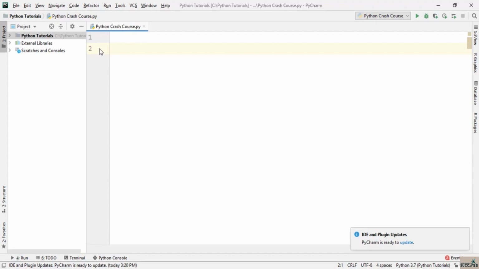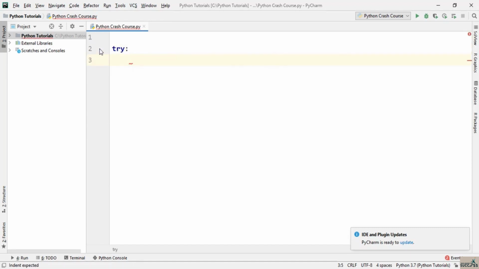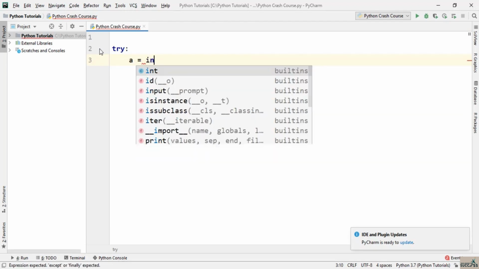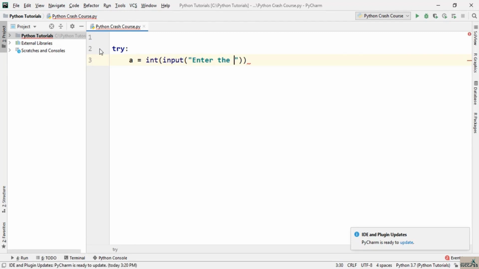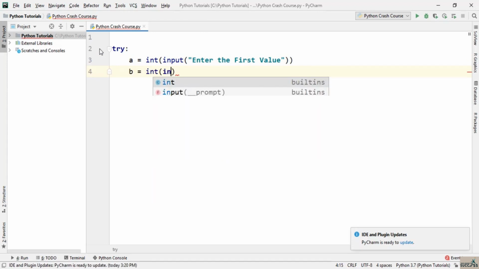Okay, now let's continue with handling exceptions in Python with a new example, in which we're going to ask the user to input any two integer values, and then we're going to divide both of these integer values. So first of all, I will have it in my try block. I will ask the user to input two values. The first value will be stored in this variable a, and I will say a equal to int input, "Enter the first value," and then b equal to int input, "Enter the second value."